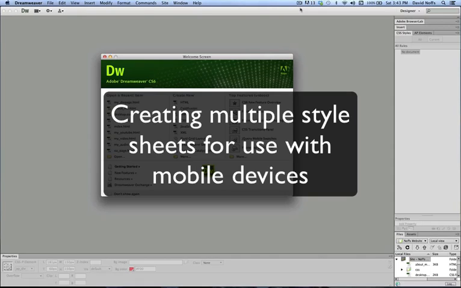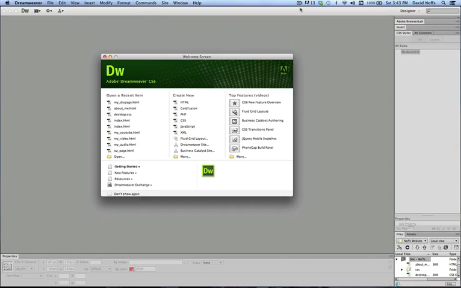This video tutorial will show you how to work with multiple style sheets and in particular set up those style sheets so that your page looks different and customized for mobile devices.